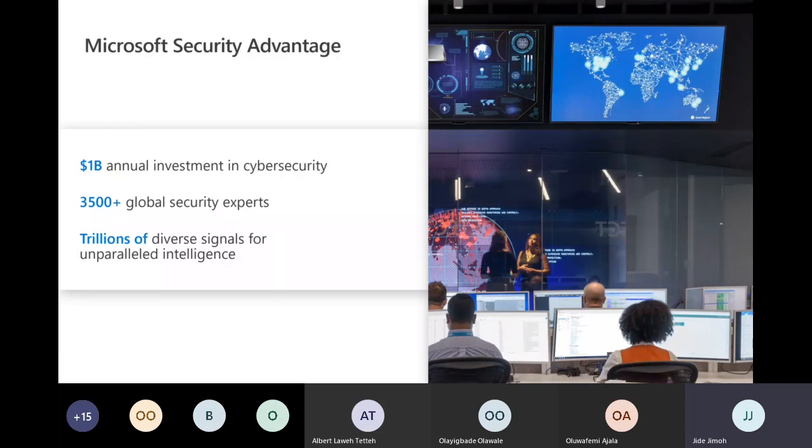Well, it's no news that Microsoft makes over a $1 billion annual investment on security. We have over 3,500 global security experts. And I'm not just talking about someone that does security and maybe infrastructure. These are security guys really monitoring security end to end, going into the dark web, looking everywhere, all from a security standpoint.